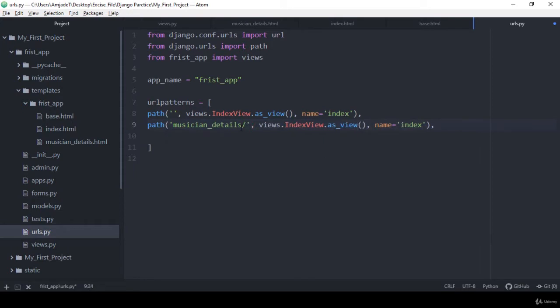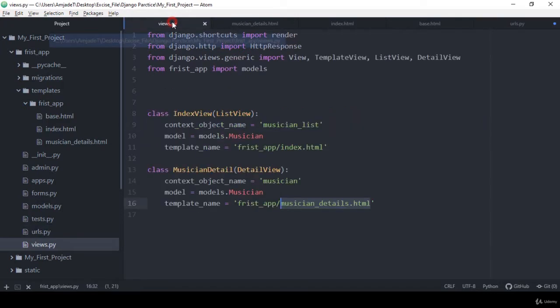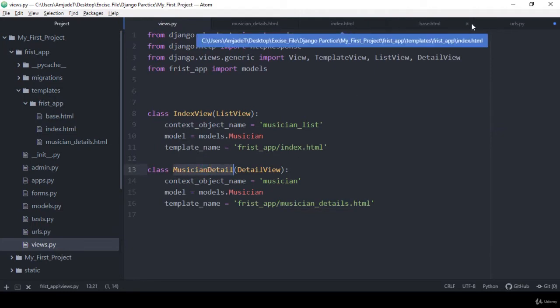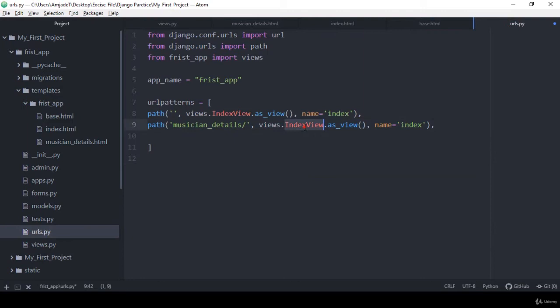Okay, I just name it musician_details, and then also here we have to pass the ID. I will do that later. Then it's actually our view. In the views I have already created a class, our class name MusicianDetails. So I simply copy it, go to our URL, and that will be MusicianDetails as a view, and then name it musician_details.